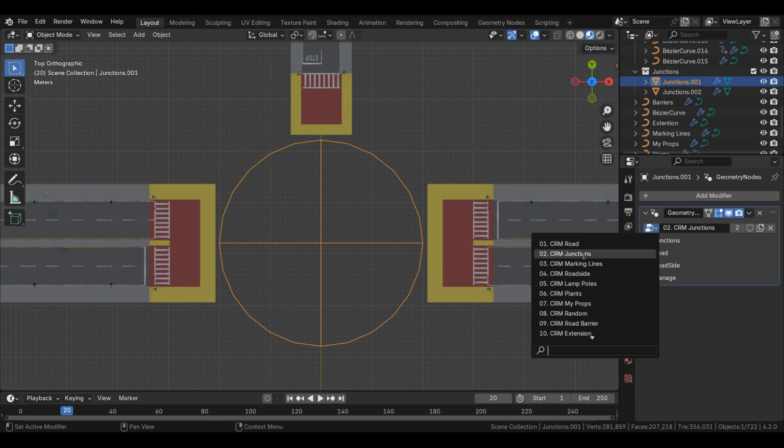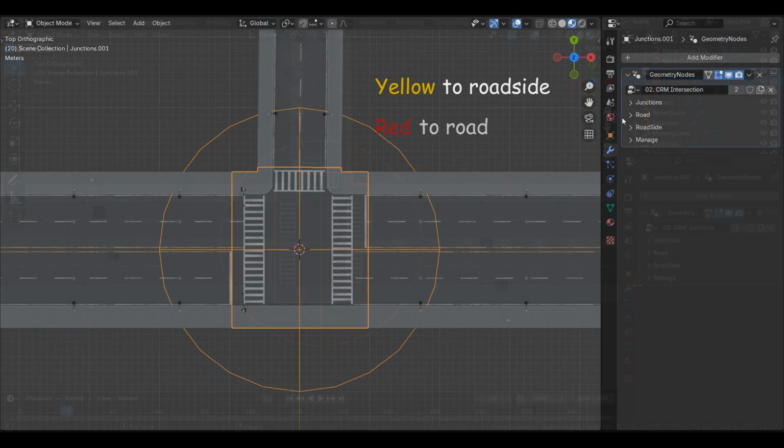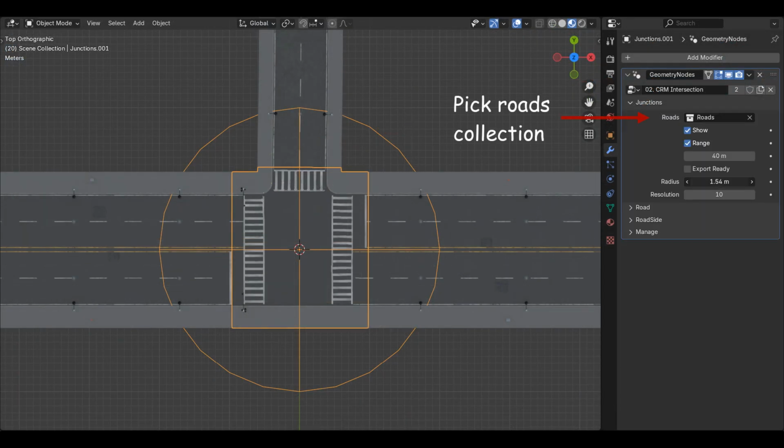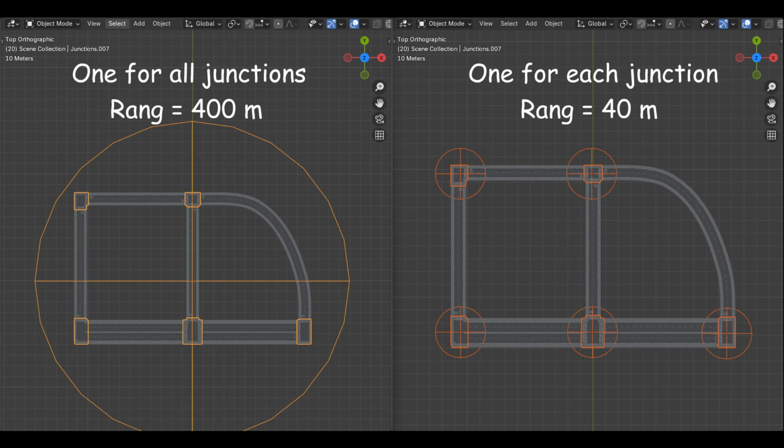This geometry now truly has one main job: to merge what I call road tongues and convert them into roads. It provides control over both road and roadsides, in addition to the junction panel where you can adjust the roadside bevel. Specifying the junction area range means that you can control all the city junctions at once, or you can control them individually.